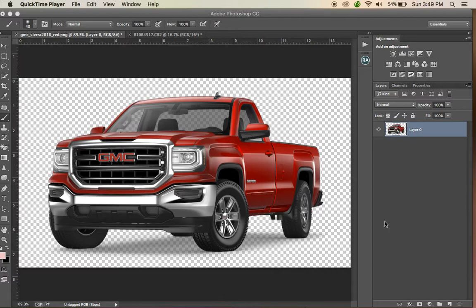Today I'm going to show you a couple different ways on how to change the color of a vehicle to just about any color in the spectrum. A couple different ways in Photoshop. So let's get started, alright?